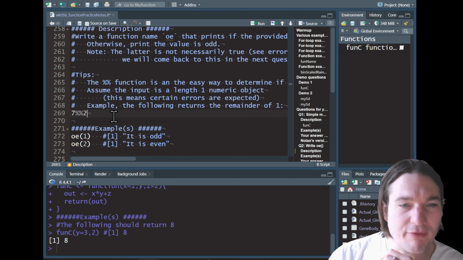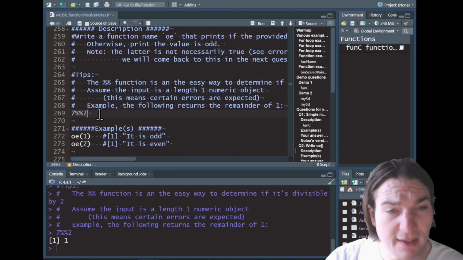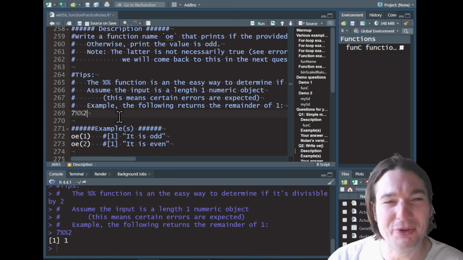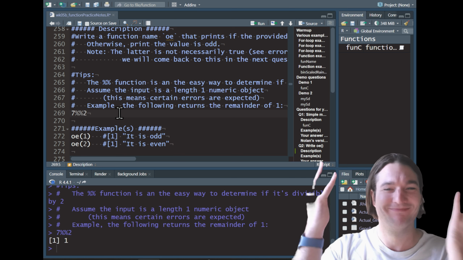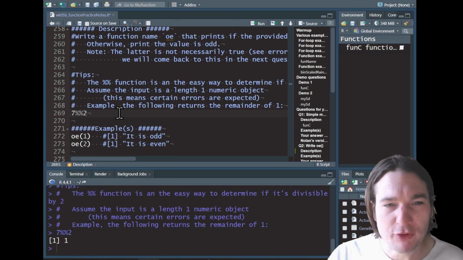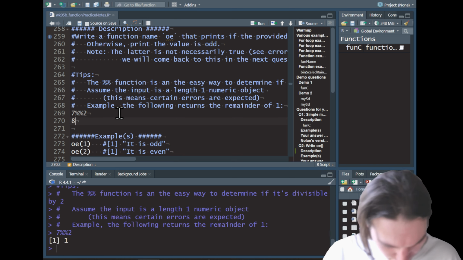So I talk about the mod function, or %%. So %% returns the remainder. I did see a lot of students who were just like, I don't get it. And I'm like, have you tried running it? And they're like, no. And I was like, try it. Try to understand. Experiment. Be a scientist. Explore. Have some fun.